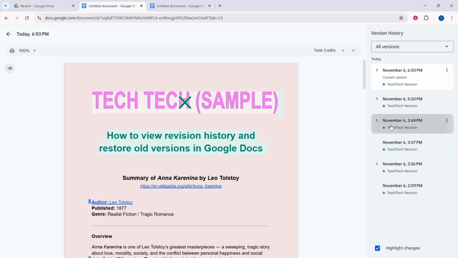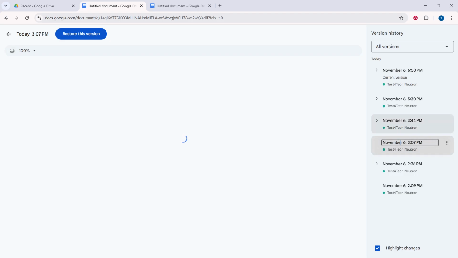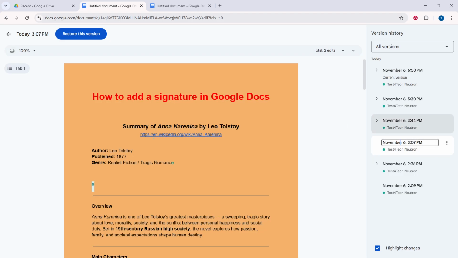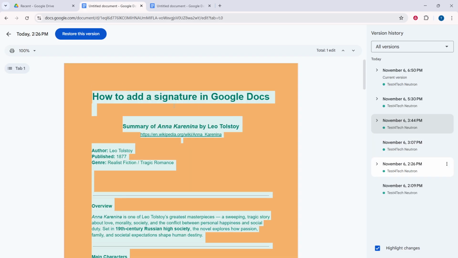Now, let's talk about this version history panel you see on the right. It's your gateway to the past versions of your document. It displays different versions grouped by the date and time they were saved. This allows you the ease of navigating through changes made over various days. Each version is just a click away. By clicking on any of these versions, you can preview what your document looked like at that specific point. It's a really handy way of keeping track of the changes you've made over time.